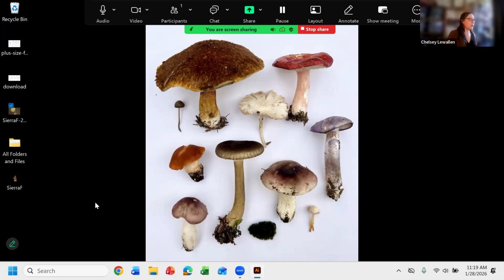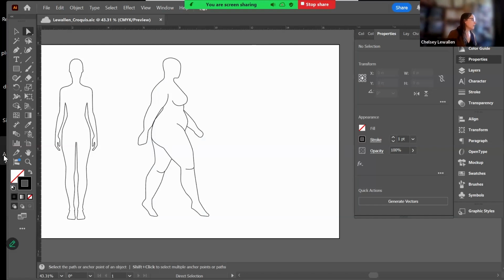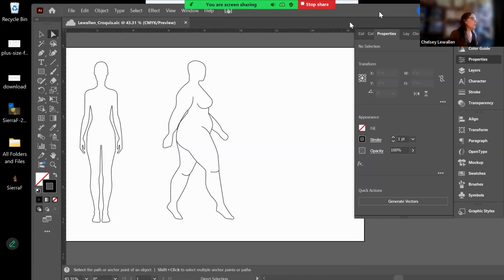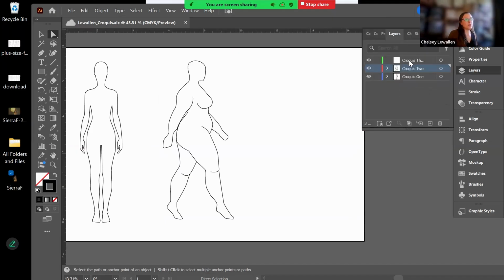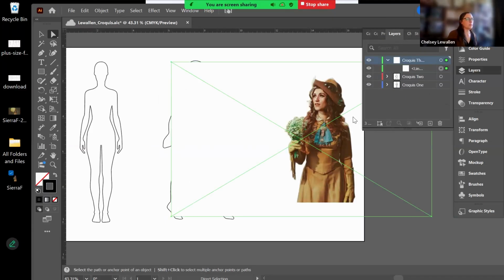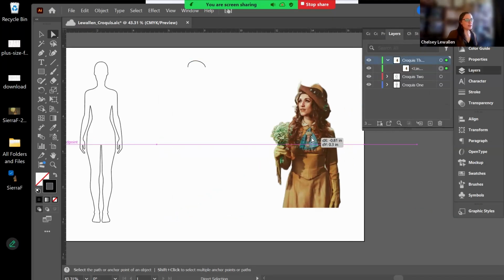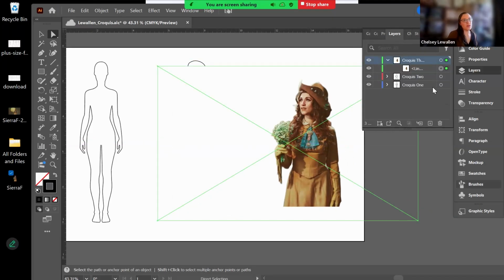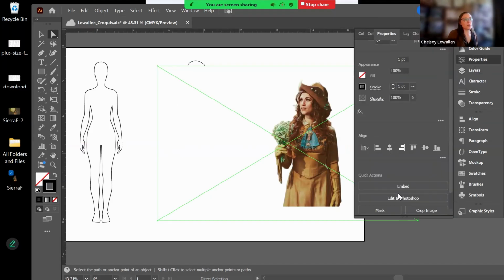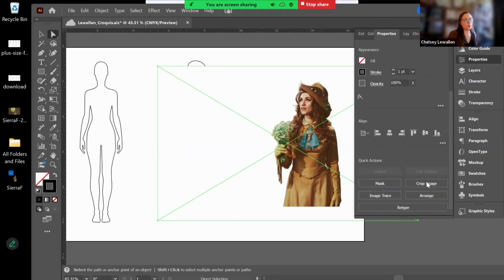So now in Illustrator, I am going to drag and drop that image. And if I want to be really efficient, I can click on my third layer so that when I pull it in, it's copying into my third layer. You can see that it still has this bounding box, but it doesn't have the background anymore, which is excellent. I'm going to go to Properties, scroll down to Embed.